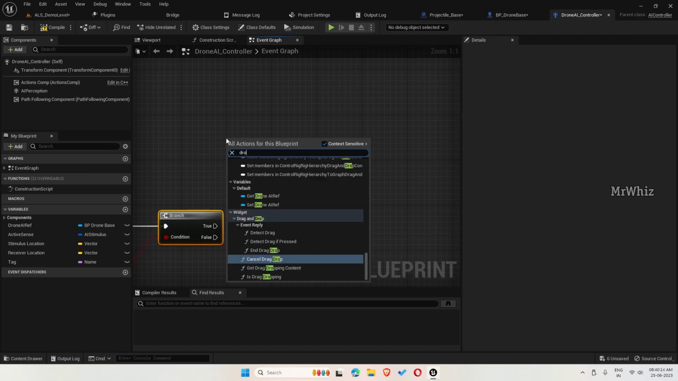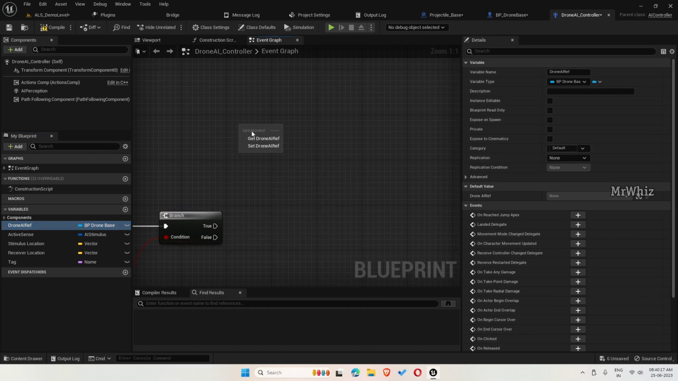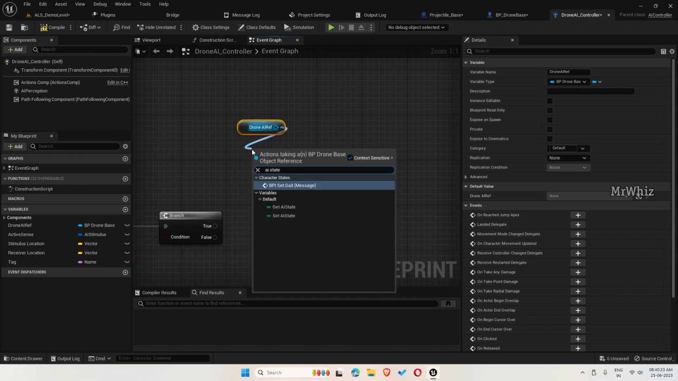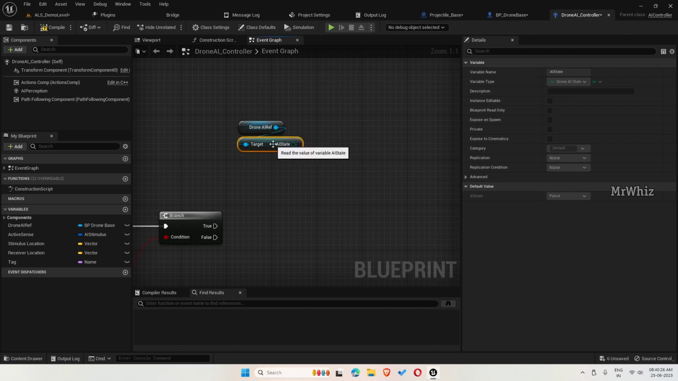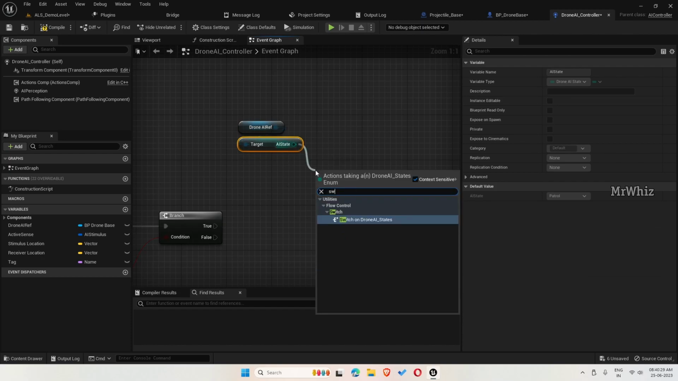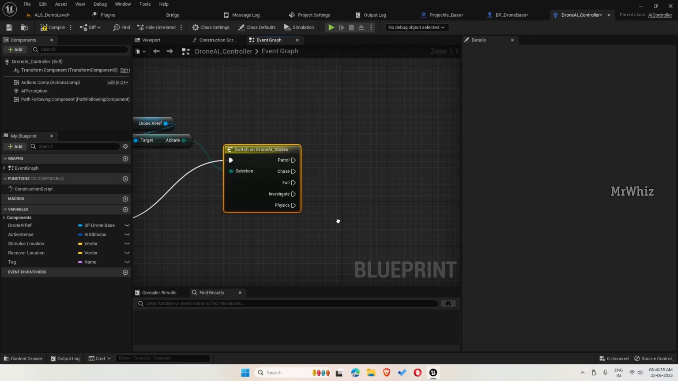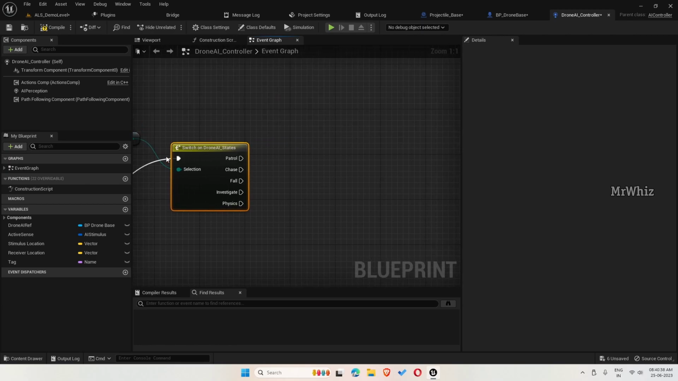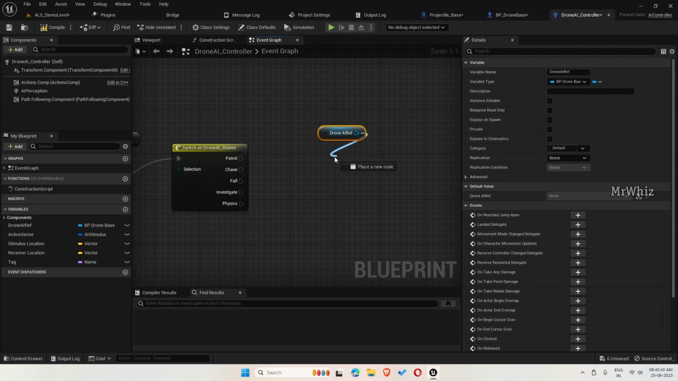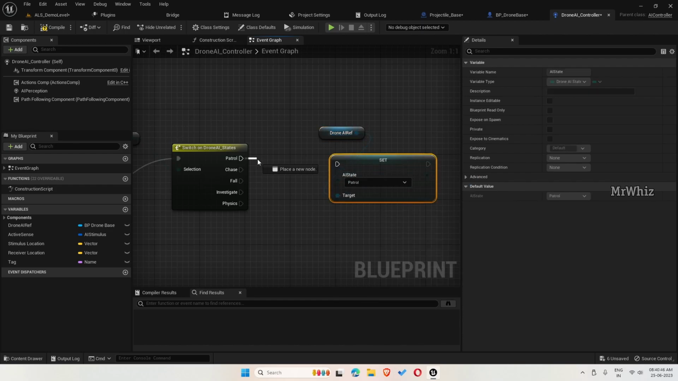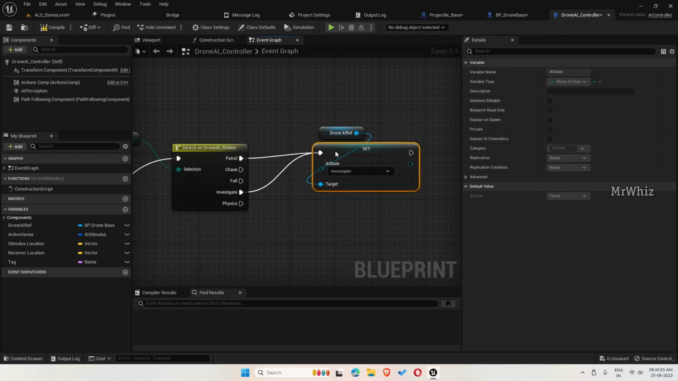Now get the drone AI ref, AI state. Switch on drone AI states. Then if it is patrol, it has to go to investigate. So again, get the drone AI state, set the AI state to investigate. If it is already chasing, we don't need to investigate.